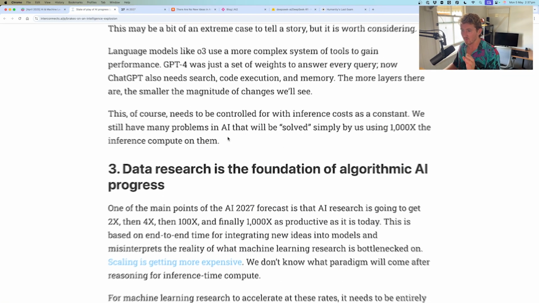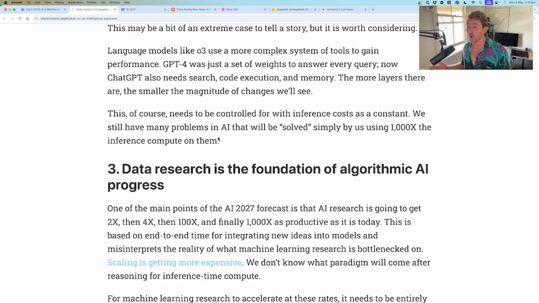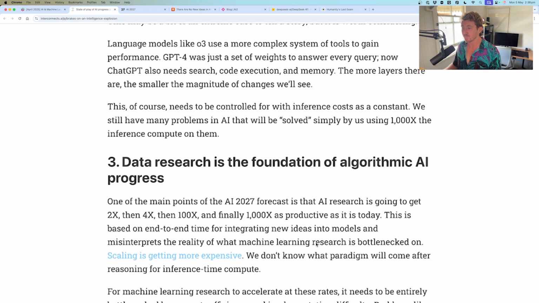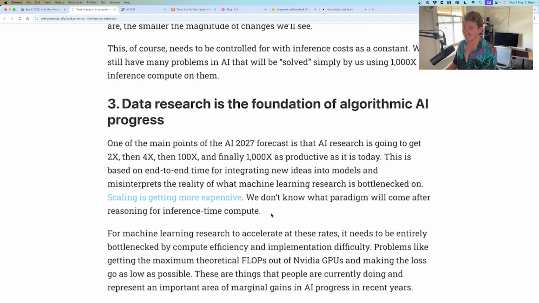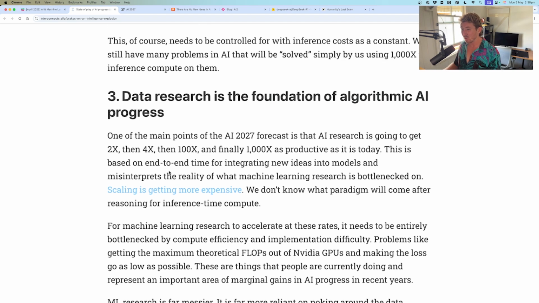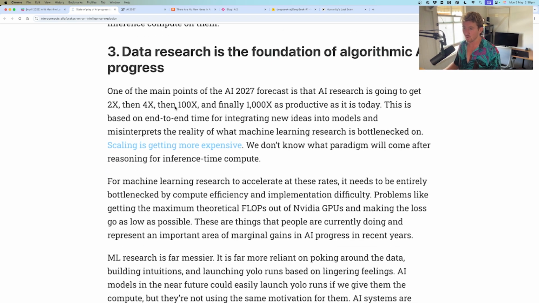Again, I'm not one to predict that. I really don't know. I know it will probably be better than it is today. Will it be that dramatically better? I'm a bit of a skeptic with that. The forecast is that AI research itself is going to get 2x, then 4x, then 100x, and finally 1,000x as productive as it is today, which is kind of crazy to think. 2027 is like 18 months away, and to be 1,000x more productive than what it is.